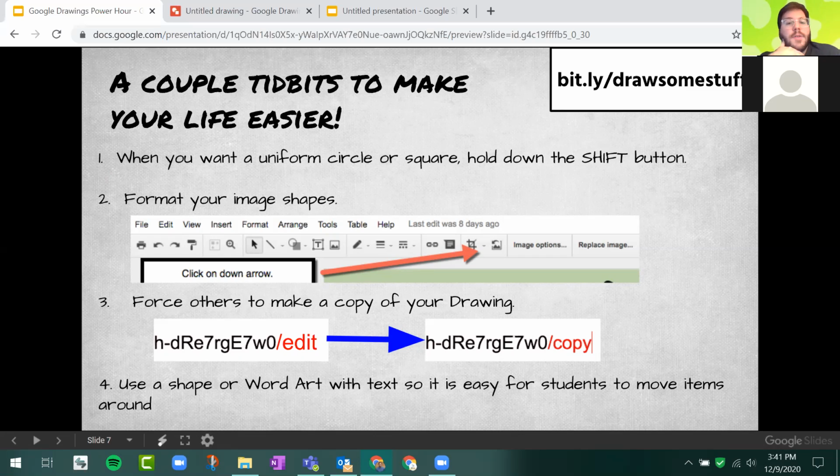Number 3, you can force others to make a copy of your drawing. This will also apply to other Google files. So if you're giving something out to other people, maybe not even just your students, you can actually force others to make a copy. You will start by making a shareable link. And then you edit the shareable link, find the word edit that's in the shareable link, erase it, and then in its place, type copy, and that'll force whoever clicks on that link to make a copy of whatever that file is.